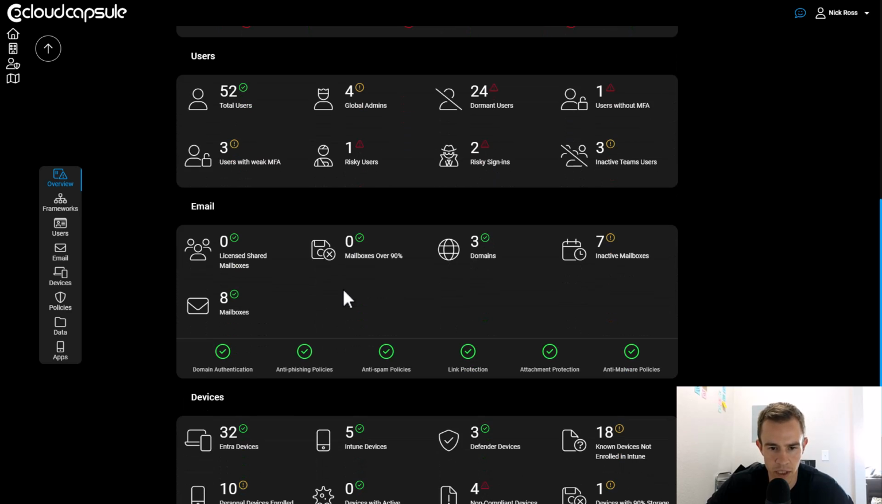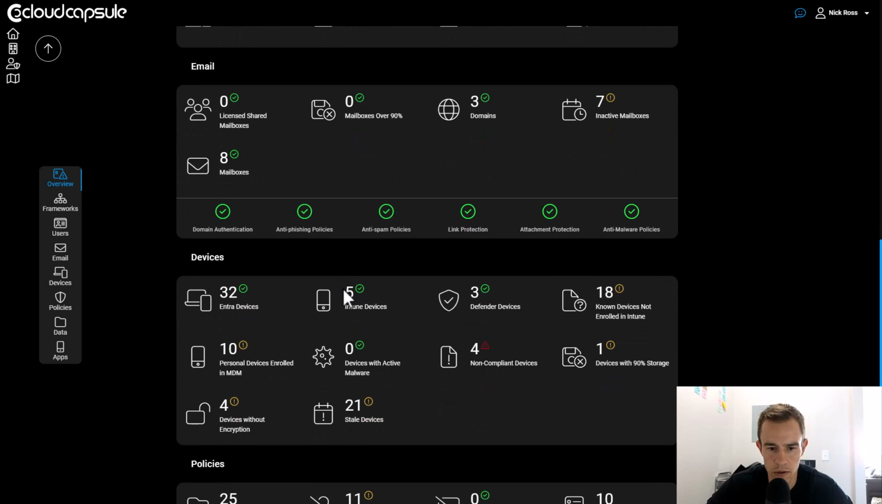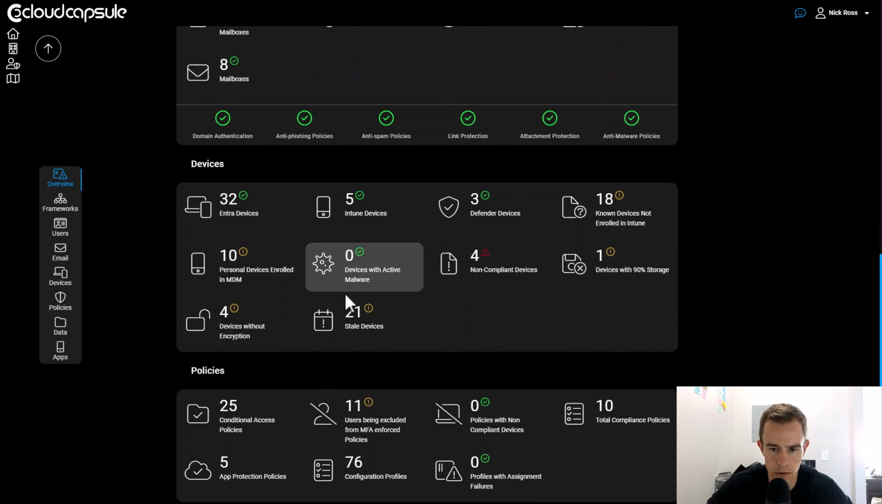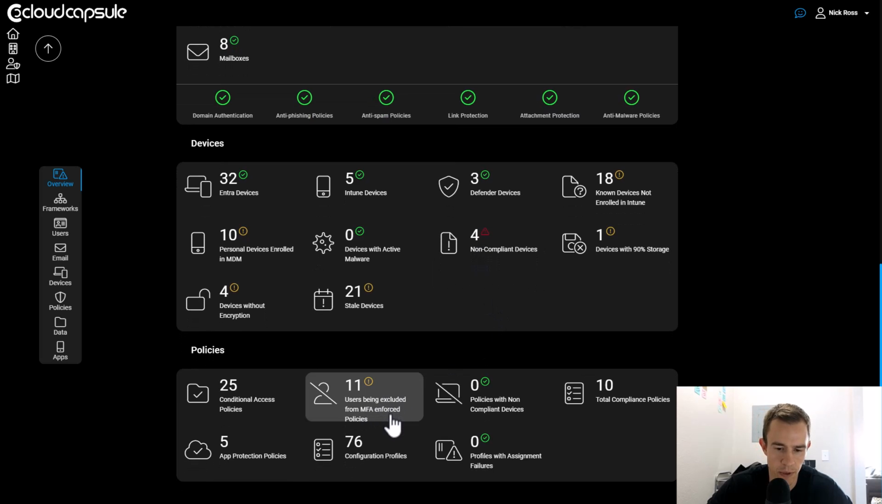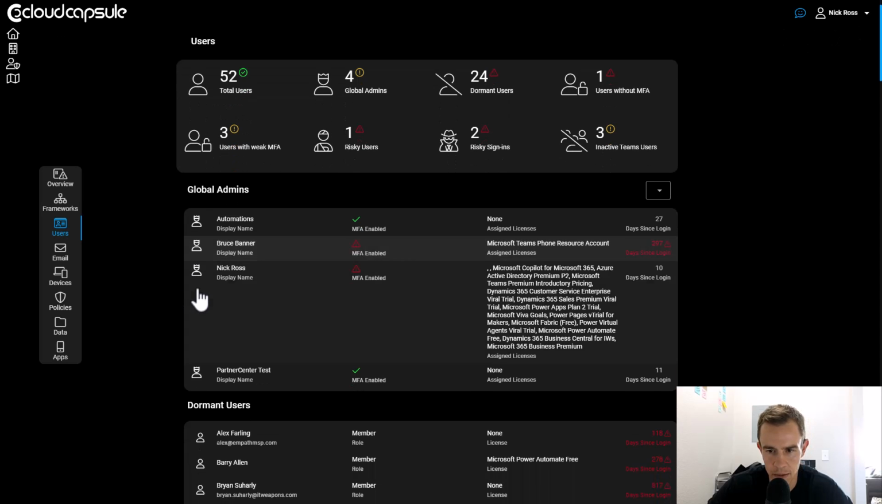This is really like a penetration test against the tenant to identify, number one, do you have the policy configurations you should in place for proactive protections, but also any anomalies here that you would want to go take a look at, like non-compliant devices, users being excluded from MFA enforced policies. That seems like an excessive amount, more than just our break glass accounts. And these other tabs within Cloud Capsule also give you a lot more information about that individual domain in general as it relates to users, devices, email, etc.